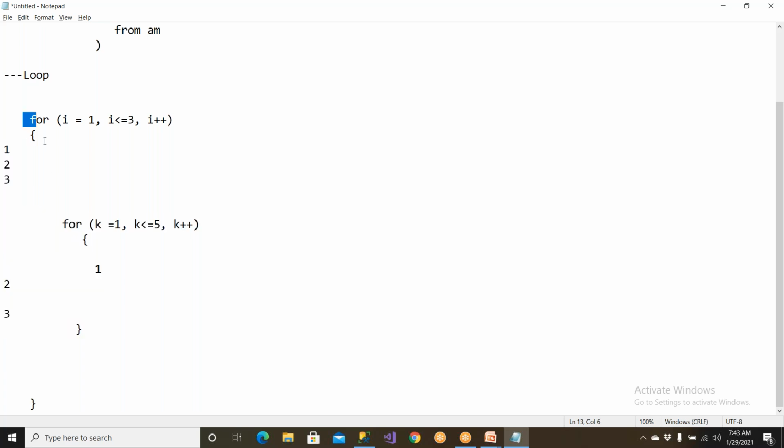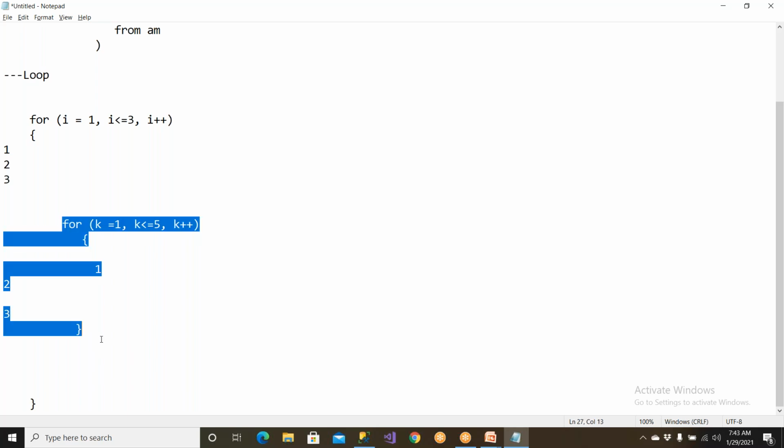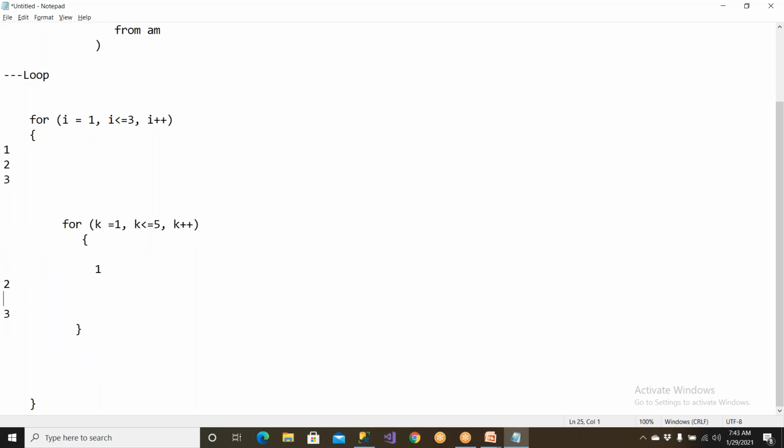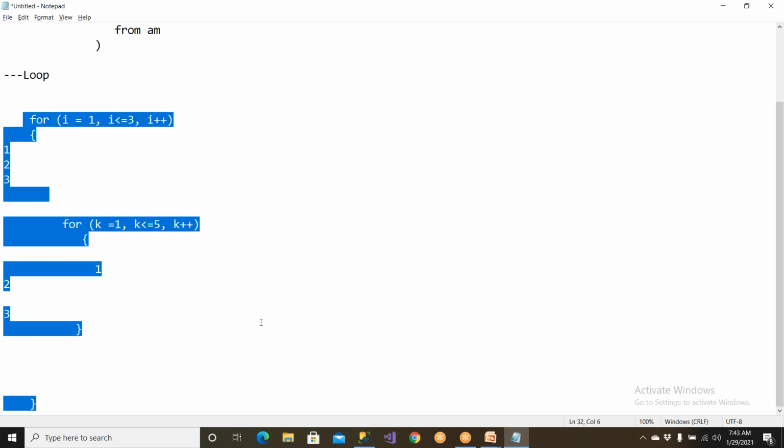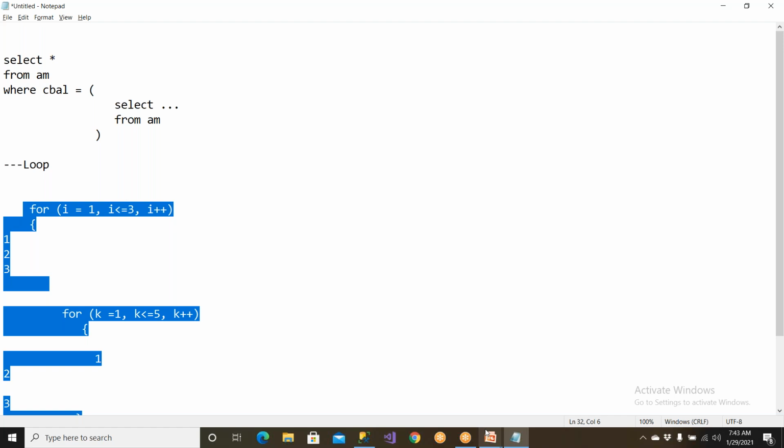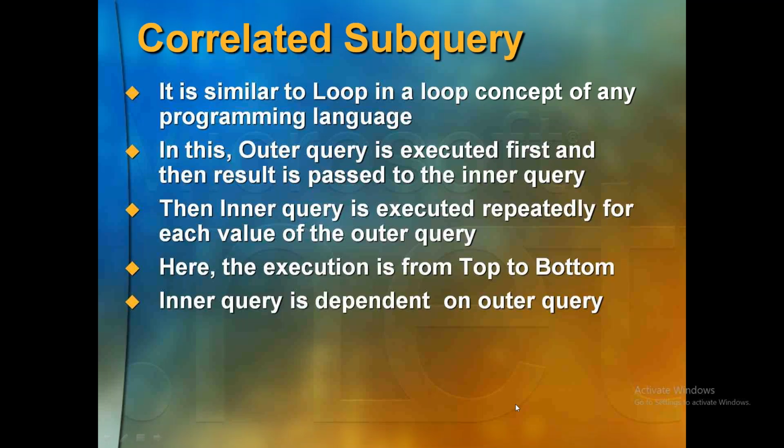First the outer loop will get executed. It is going to pass one value by one value to the inner query. The inner query will get executed with that value. Again, it will go back for the second value. The second value will come down, the third value will come down, then the loop will exit. Clear? So this is similar to the correlated subquery. Clear, guys? This is a compulsory interview question.